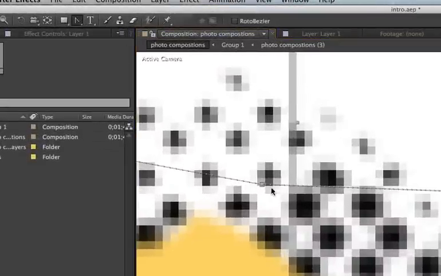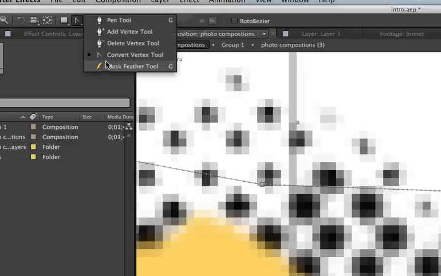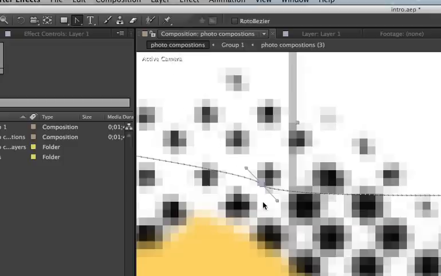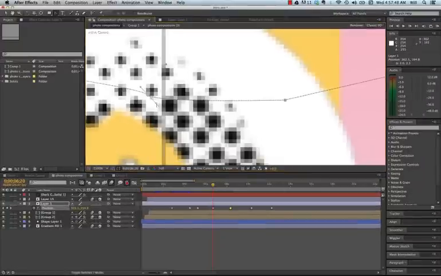If we need to go back to any of our lines on a path, we can come up to our pen, go down to the convert vertex, and we can curve out our curve. We can give our line that smooth quality that we may want it to have.